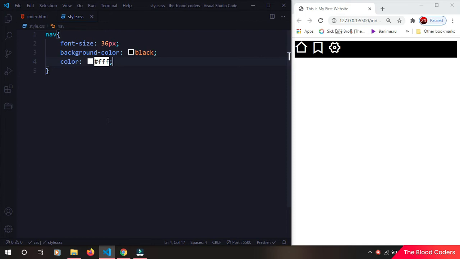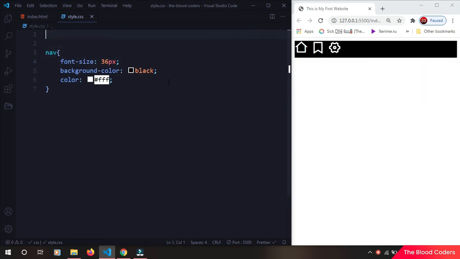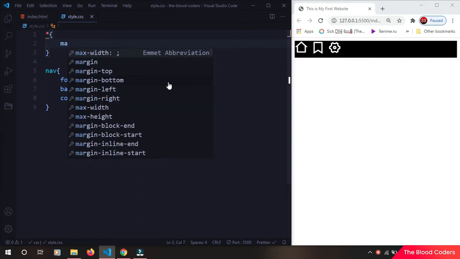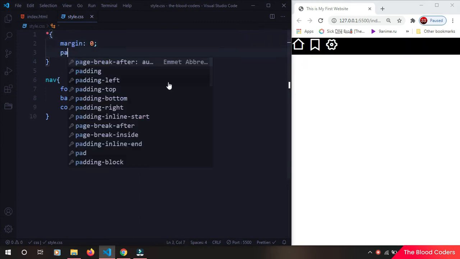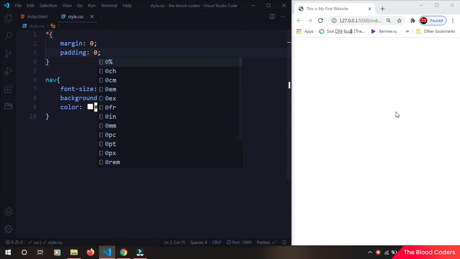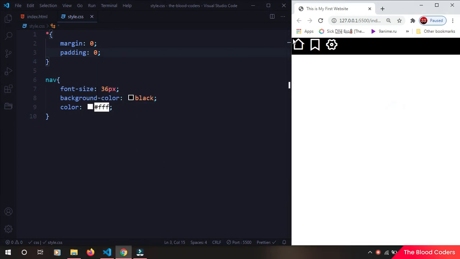By the way, if you ever want to remove this little bit of margin which is here or here, you can do it by removing the margin of body, or you can use the asterisk selector to remove the margin of everything. So I'm just going to use the asterisk selector, and then I'm going to say margin 0 and padding 0. So now we don't have that weird padding going on.